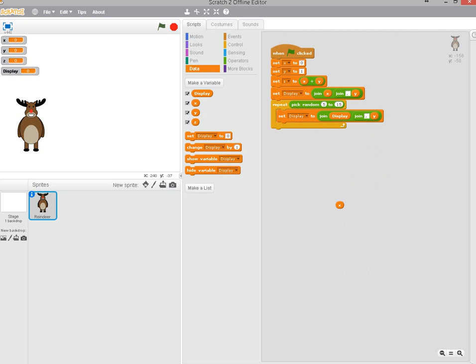Do you guys understand what this part is doing here? With display to join, display, join, comma, and Y. No. Okay. Basically what that's doing is, to start off with, display is join X, join, comma, and Y. Which means X, what is stored in X? 0.